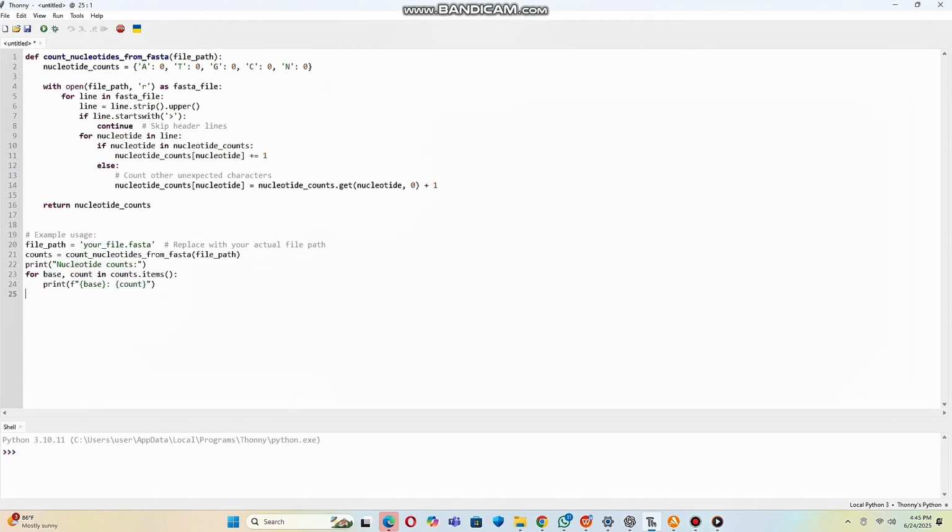And on line 20, we have the fasta_path equals your file.fasta. And on line 21, we have count equals count_nucleotides from fasta_path. And on line 22, we're having print nucleotides count. And row number 23, we're having for base, count in count.items() in brackets.